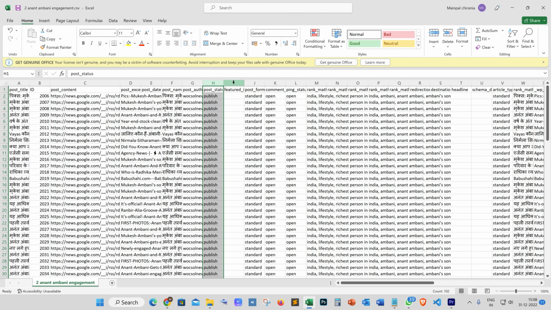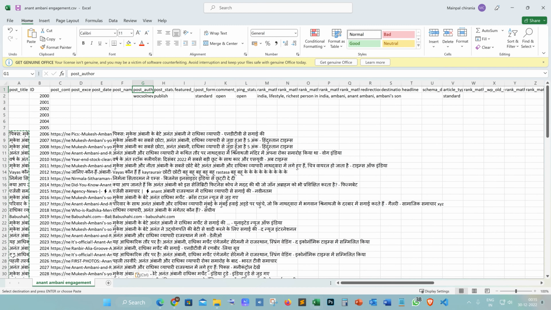Next, copy and paste columns of post author, post status, post format, comment allowed or not, ping status, and others like keywords, article type, categories, tags. All these fields can be the same or can be different as per desire. And you can manually fill them all, or you can just select and drag to complete the rows. You can also pause this video to learn stepwise, according to your convenience.